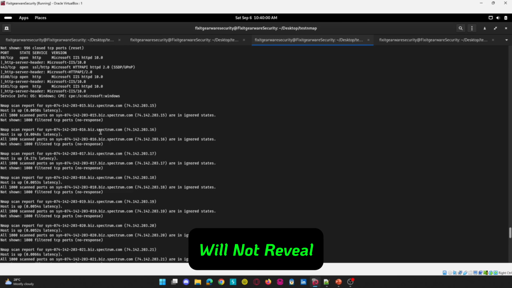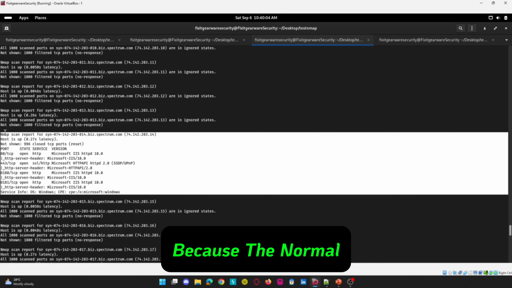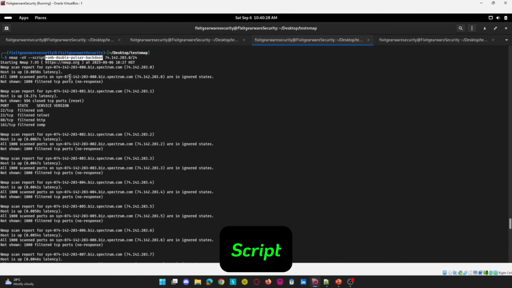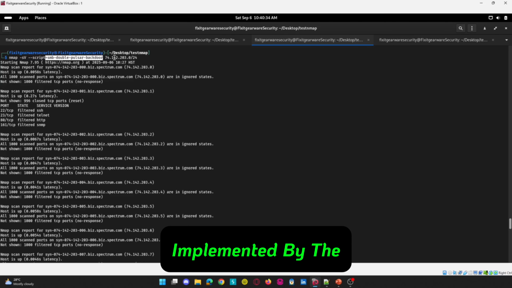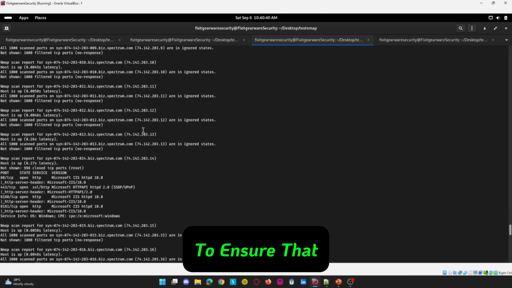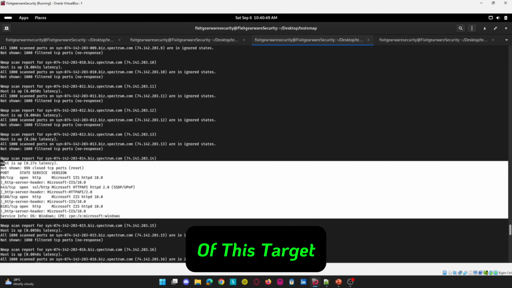But a normal Nmap scan will not reveal this result, because the normal Nmap scan would not perform some sophisticated techniques or tricks that would make sure that it's undetected. But using the script here, okay, this script would perform some actions, and of course, based on the code of the script, which includes some security measures implemented by the person who wrote this payload, to ensure that the script doesn't get blocked by the firewall that is resting on the infrastructure of this target.